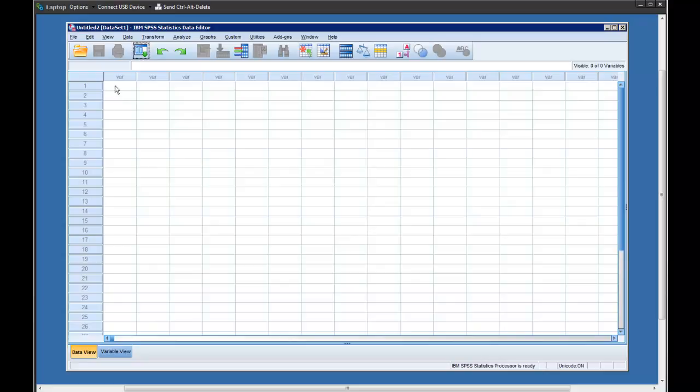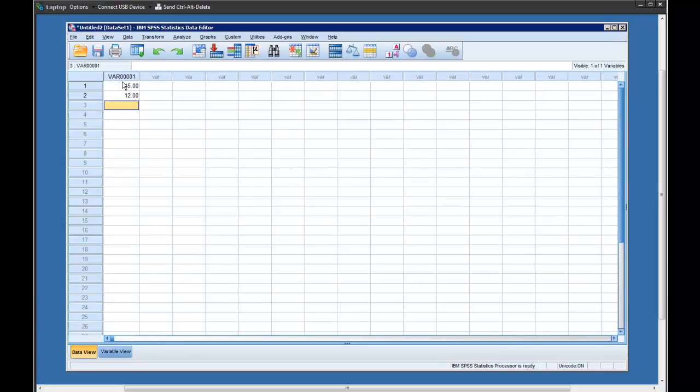So let's say I want to enter in some data. I'm going to go ahead and start right over here, and I'm just going to enter in the ages of my children. So I have a 15-year-old, a 12-year-old, and several 8-year-olds. Alright, so here's the ages of all my kids.